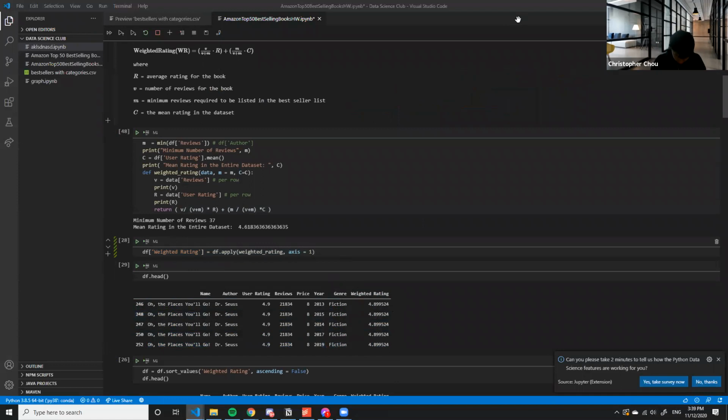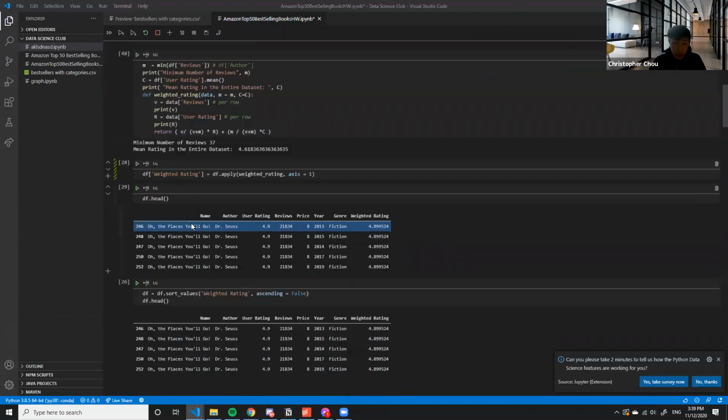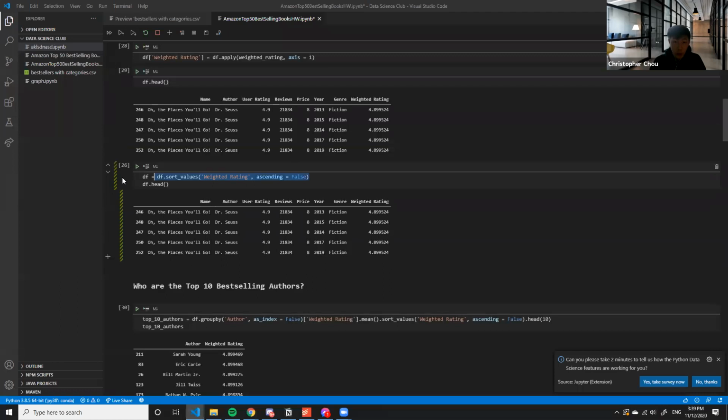Okay. And then after that, what we did is we sorted it. For the weighted rating, we want the highest on the top. That's why we made sure ascending equals false to get the highest on the top. If we didn't want to do that, we could put it as true, and then the worst ratings would be on the top. We called a function called sort values. We sorted it by the weighted rating, so this is the column name we want it to be sorted by.